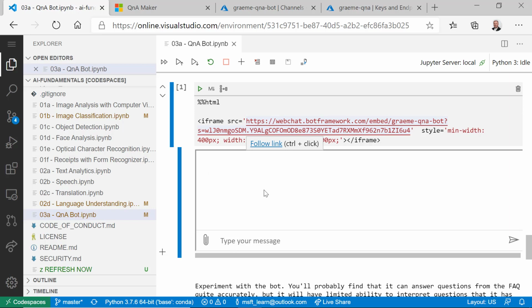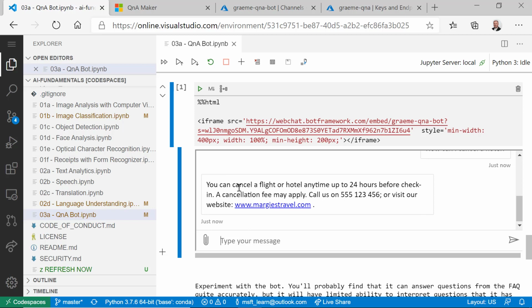This is what I would have in a web page if I were working with this bot. And I can type in a message. I could say hello. And it initializes the bot, so I get the hello and welcome initialization message and then the appropriate response. And then because I'm working with a travel agent, I might want to cancel a hotel, for example. So I might say, how can I cancel a hotel? And I get back a message that says you can cancel a flight or hotel anytime up to 24 hours before check-in. So it's getting that from my Q&A Maker knowledge base. It's an appropriate response to the question I asked, and it's engaging me in a conversation.